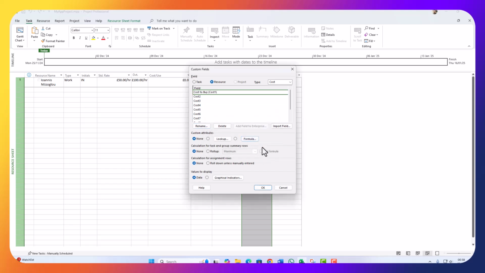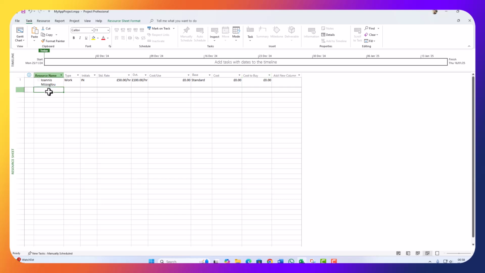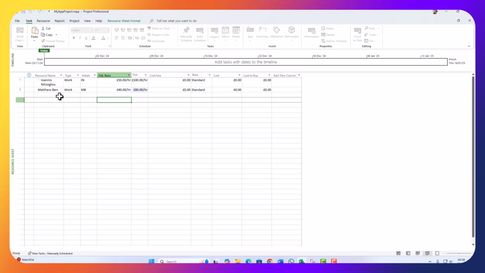Cost to buy. Let's click OK. So I need the designer. So I'm just going to put Matthew Ben will be my designer, and I'm going to pay him £40 an hour, £80 for overtime. Also Jack Smith, it's going to be my developer.